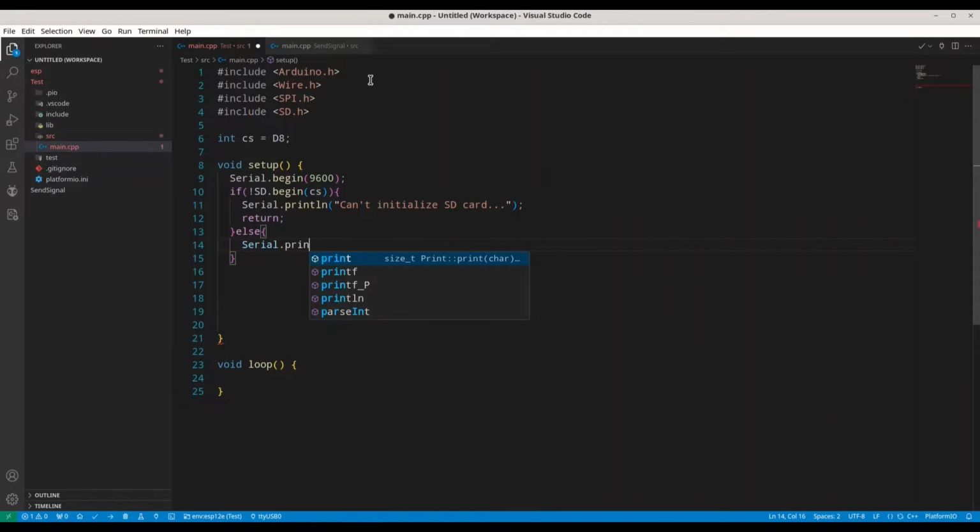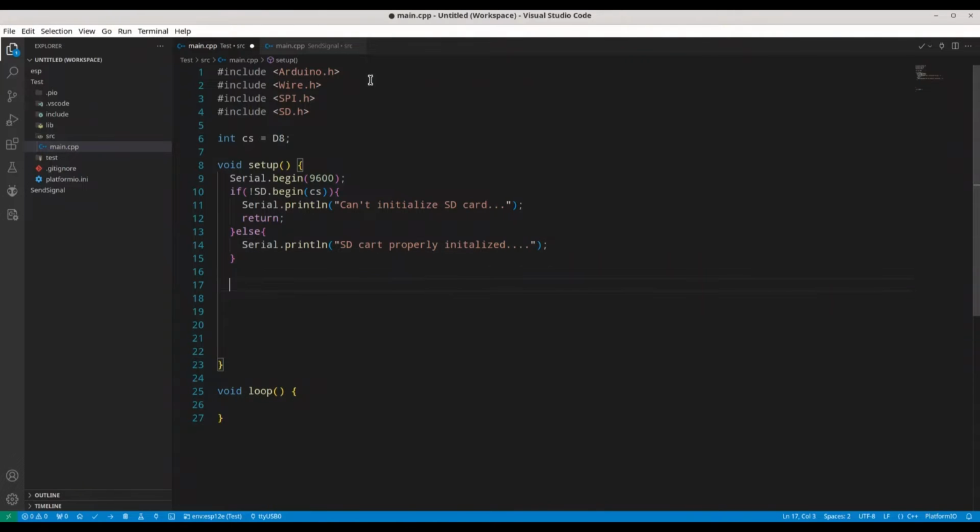All right, else Serial println SD card properly initialized.